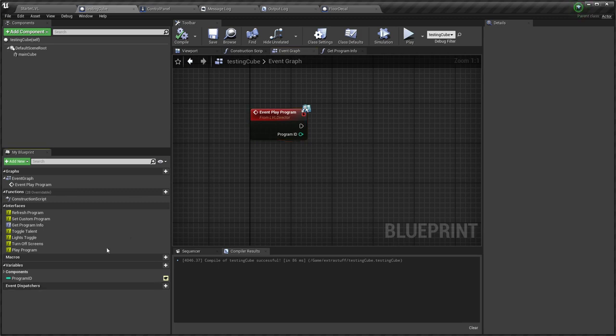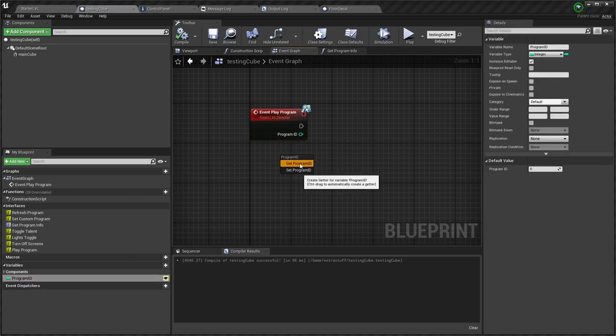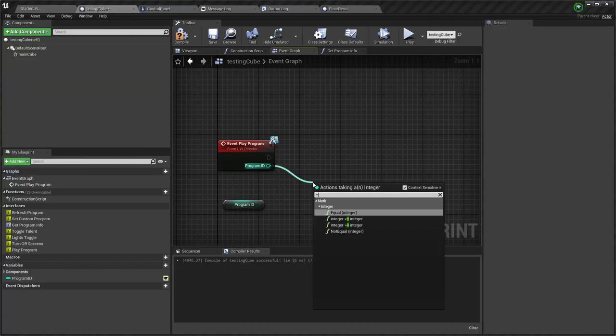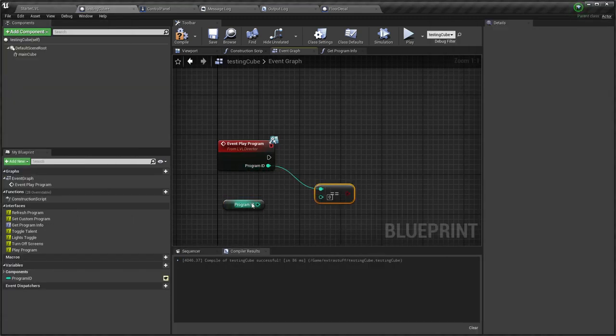So let's drag and drop here, program ID. This is the ID that we received from here, to make sure that they are the same. So they are equal. Now let's add the branch.